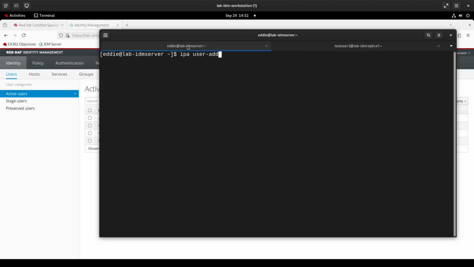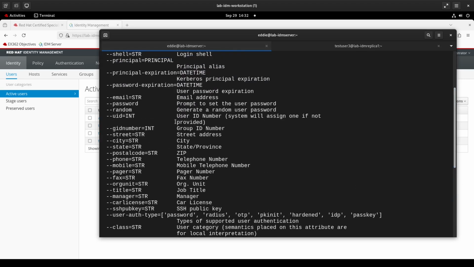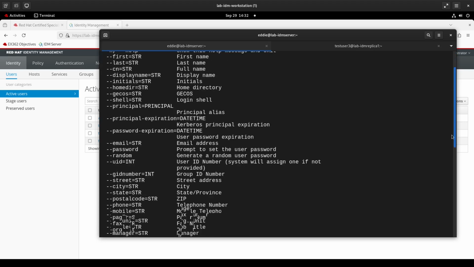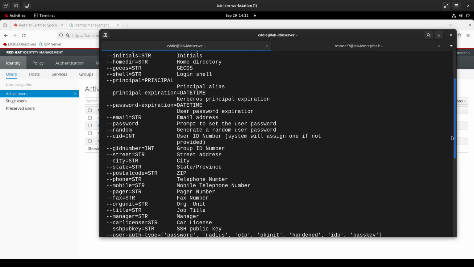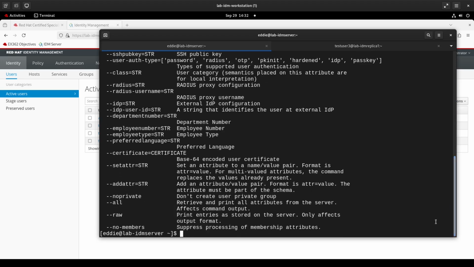And just to show you, let me go back to here. IPA user-add --help. We could have done the same, have it prompt us for a password, or it would generate a new password for us. Also with user-add, all of the attributes that you saw in the GUI, we can set that here at the command line and modify them. I think we modify most of them with the user-mod command.